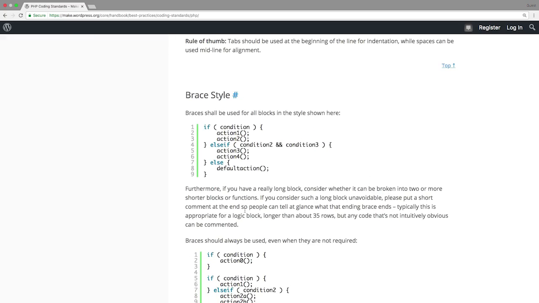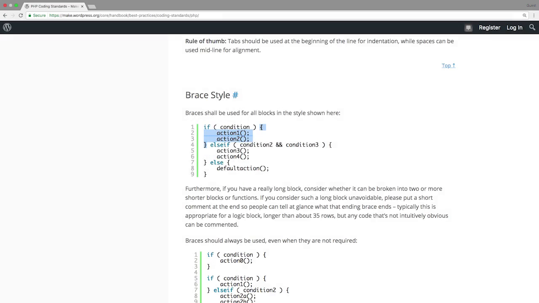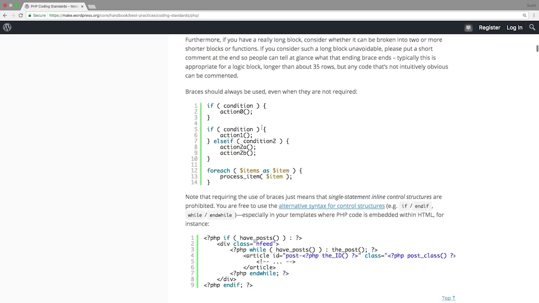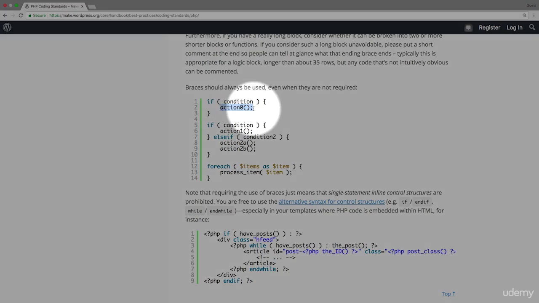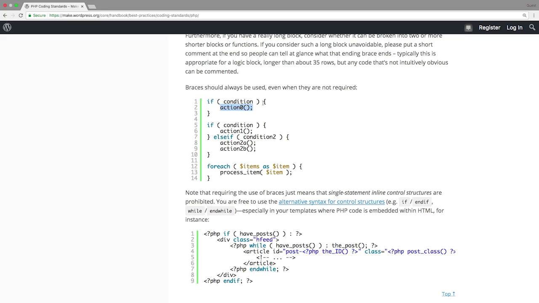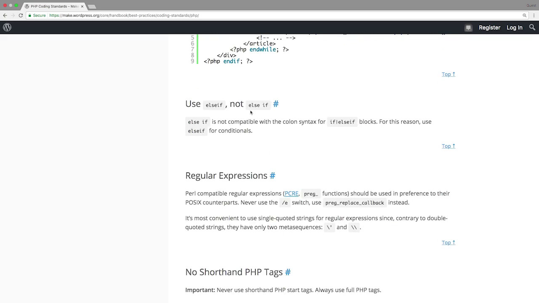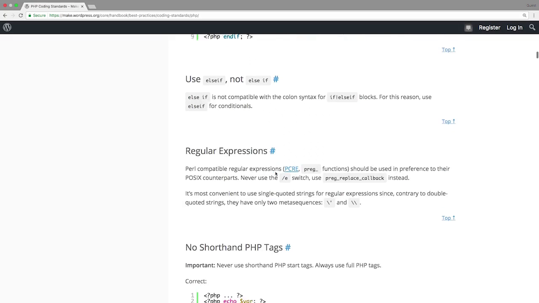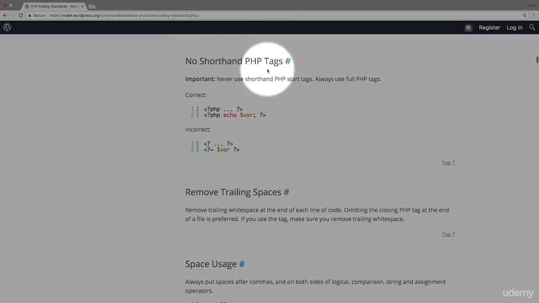Now in PHP, it is possible to write things on one line in some PHP statements. So you could end up with some blocks that aren't wrapped in curly brackets, but in general, you want to use them just to make your code cleaner. So right here, curly braces would not be required since it's just one line in an if statement, but it makes it cleaner. So they're saying, go ahead and do it. Notice that we have elseif versus else space if, some regular expression stuff, and no shorthand PHP tag.